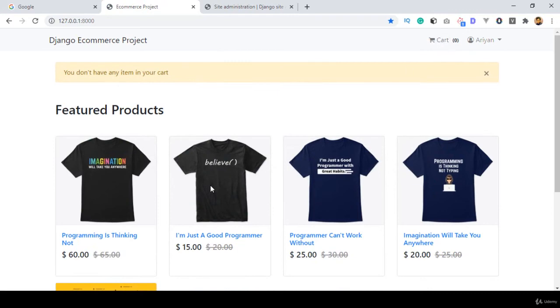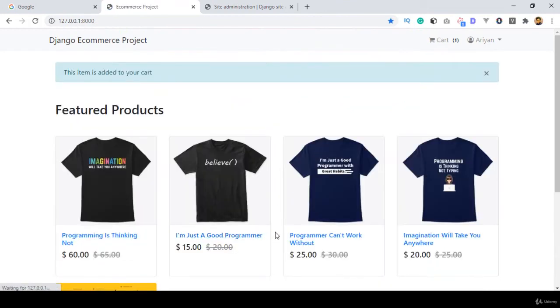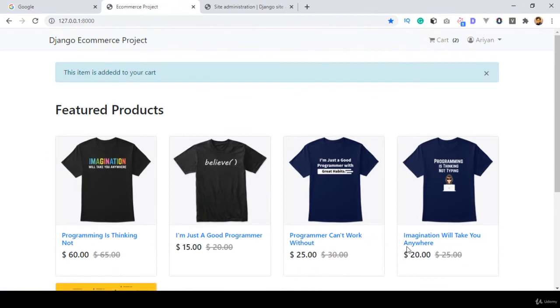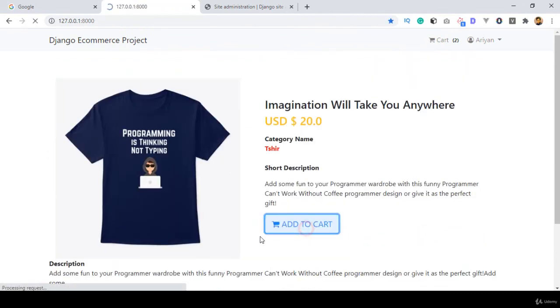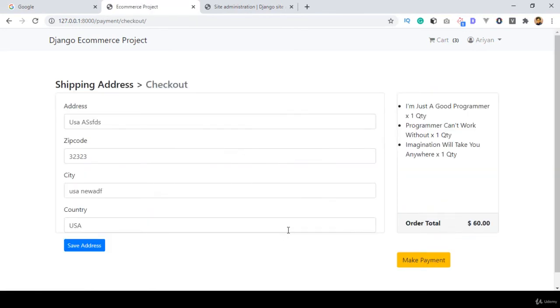So now I want to add another one. Like I just take this product, add to cart. I want to take this product, add to cart. I also want to take this product, add to cart. Okay. Now go to our cart. So that is our total amount, 60. So now I want to purchase this one. Click process to checkout.